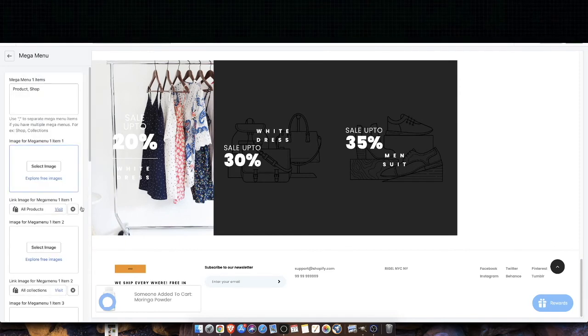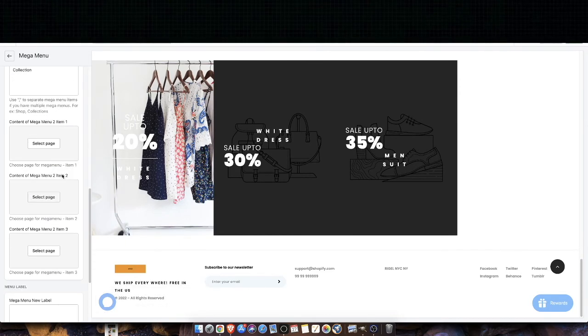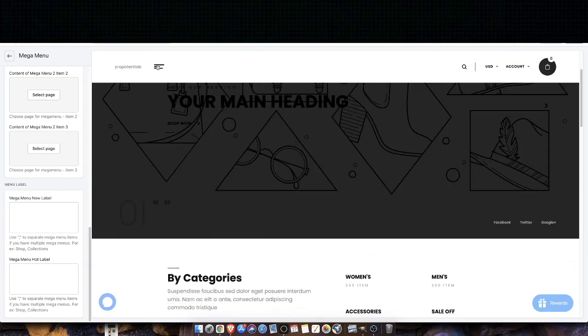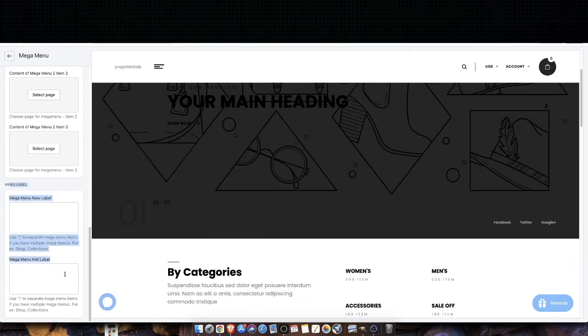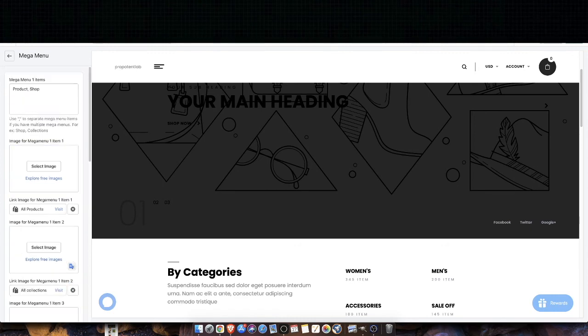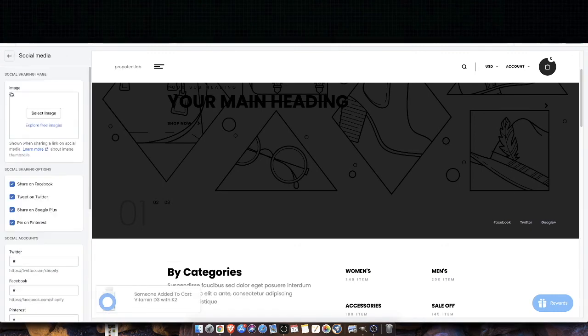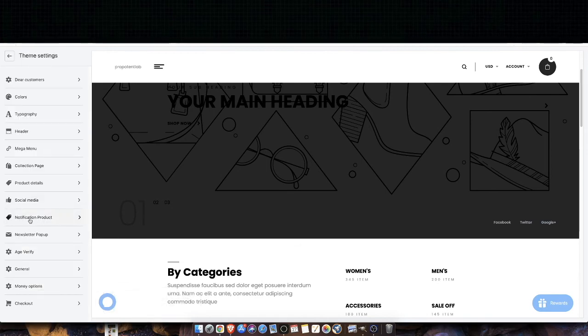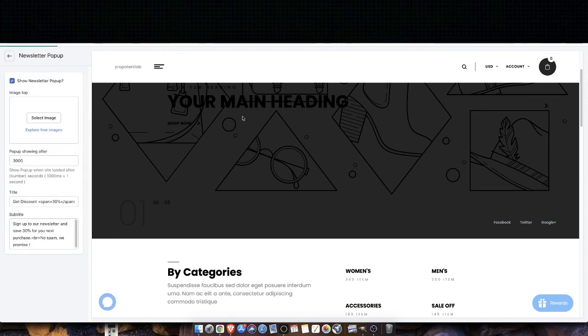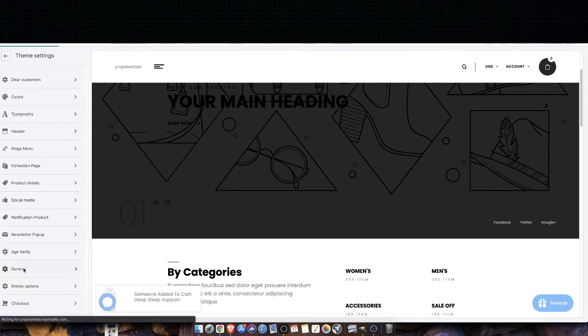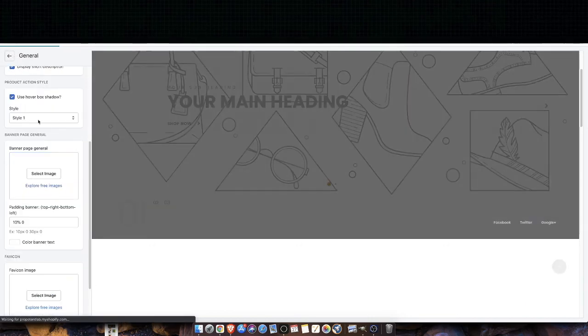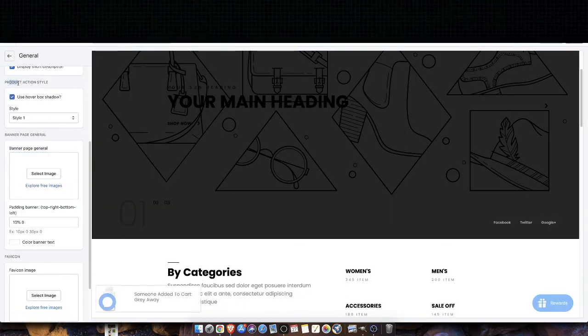Here's some mega menu stuff. I have not looked into this yet. All I do know is that I've tried the menu labels. I have not tried this other stuff. Okay, social media. All right, you got the social media stuff. Notification. Product notification, newsletter pop-up. So they do have a newsletter pop-up, which I'm not even going to get into right now because everybody knows about that already. Here we have product action styles.